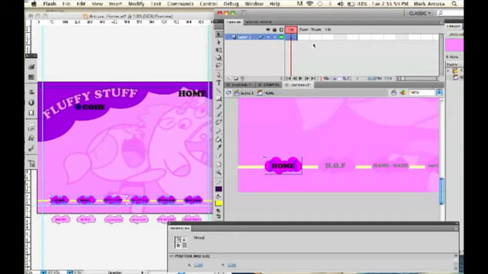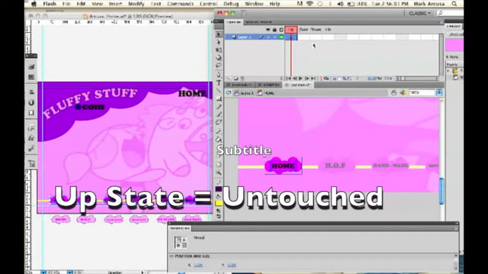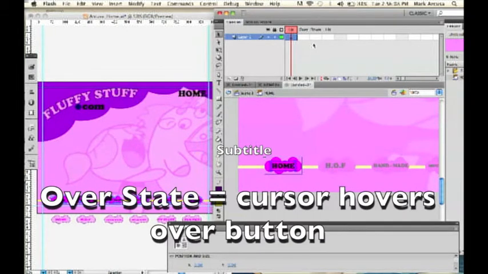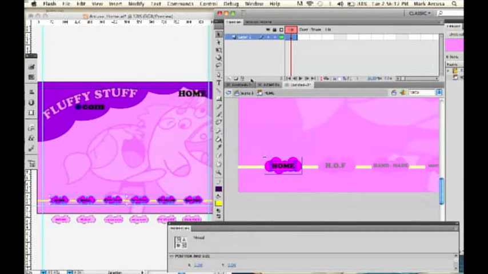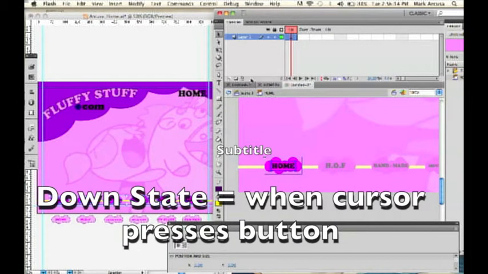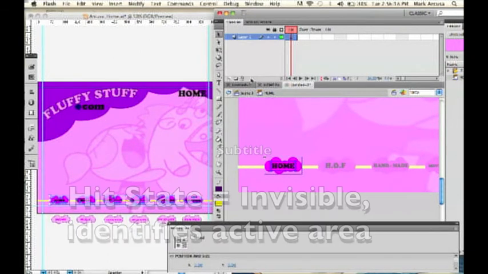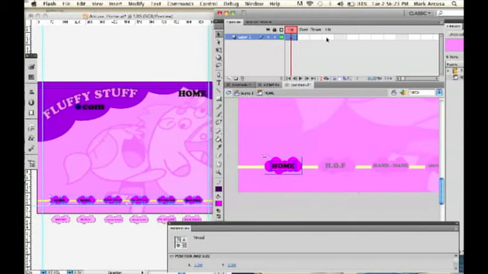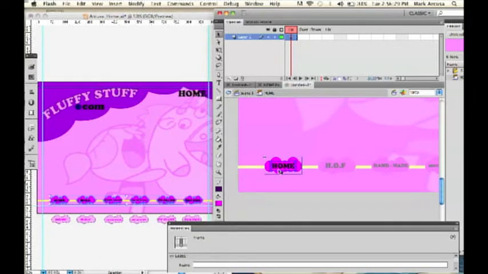Animating these buttons is simple. The up state represents what the button looks like untouched, which is what we already have. The over state, just as the name implies, is what happens when the cursor hovers over the button. The down state is how it looks when pressed with the cursor, and hit is an invisible state that defines a button's surface area. I'll explain that more later. The up state is already done. Okay, so this is our up state, and it looks just like that.